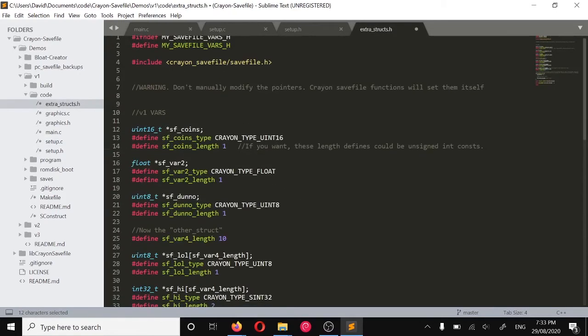So we go back here. This is just an array of one element. This is also an array of one element, and they're all actually arrays of one element in this case. The first one's type is unsigned int 16, then float, then unsigned int 8.